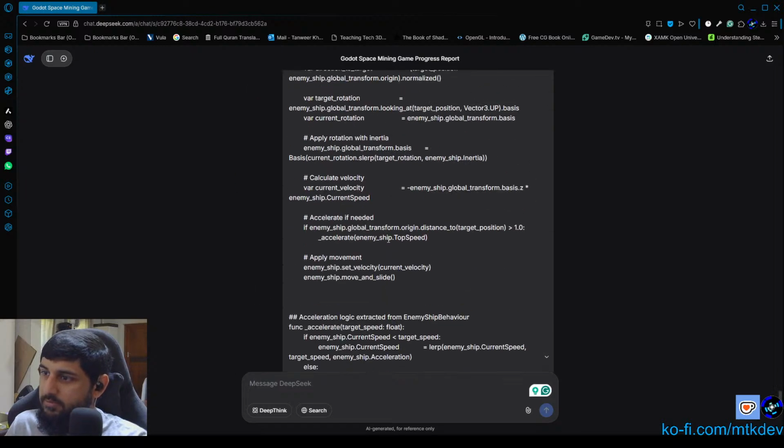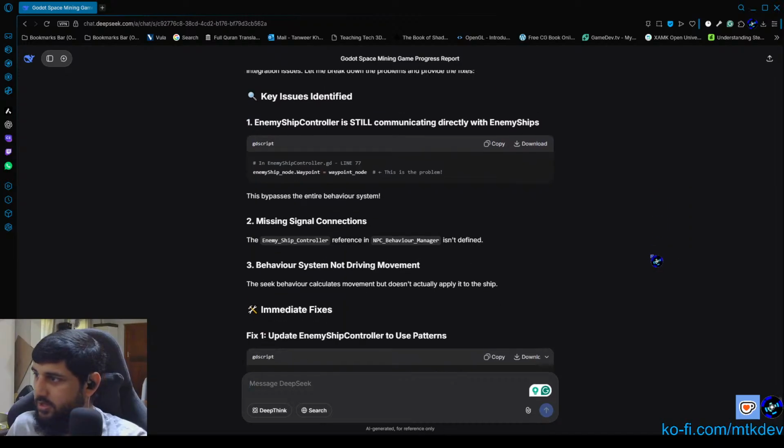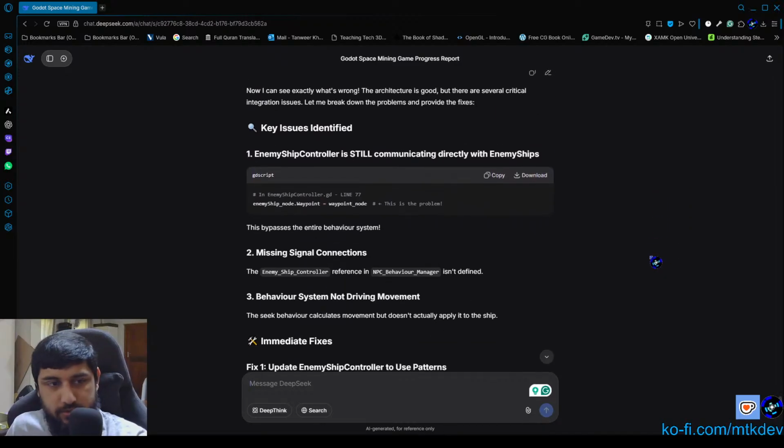I gave DeepSeek all of the script files that we were working on, so it could diagnose what the issues are and how to fix them, or rather what needs to be done before we can actually say that the system is working. So let's spend some time and go through this, and then we can implement them afterwards.